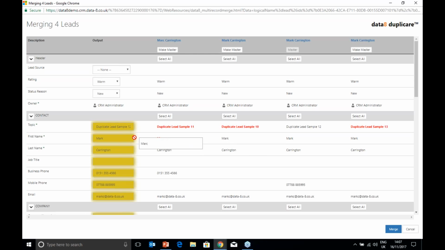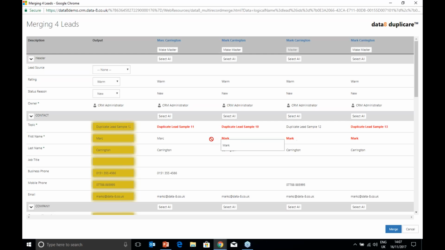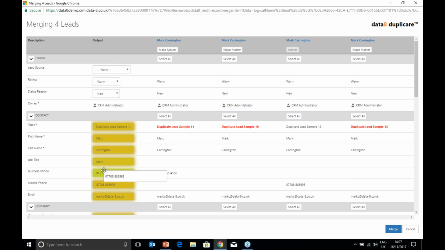You'll notice as I'm dragging that other things are changing colour. This means any of these fields I can store this data in. So if I did want to use that field, this value down here, I can just drag that into any different field. Same with phone numbers, I can move phone numbers across.